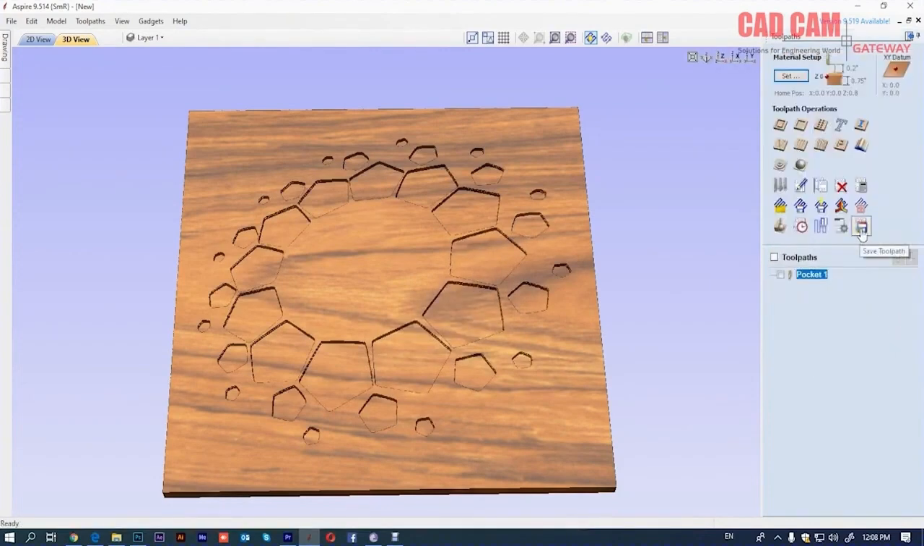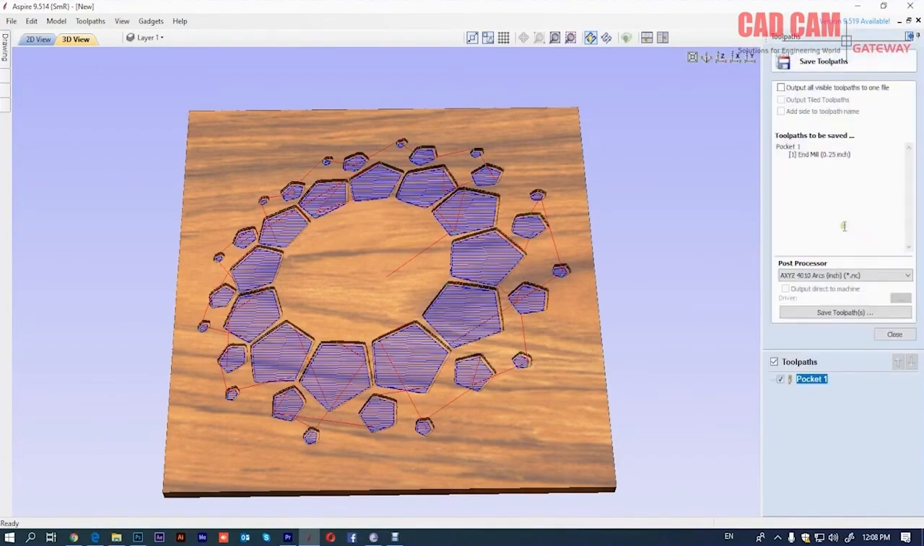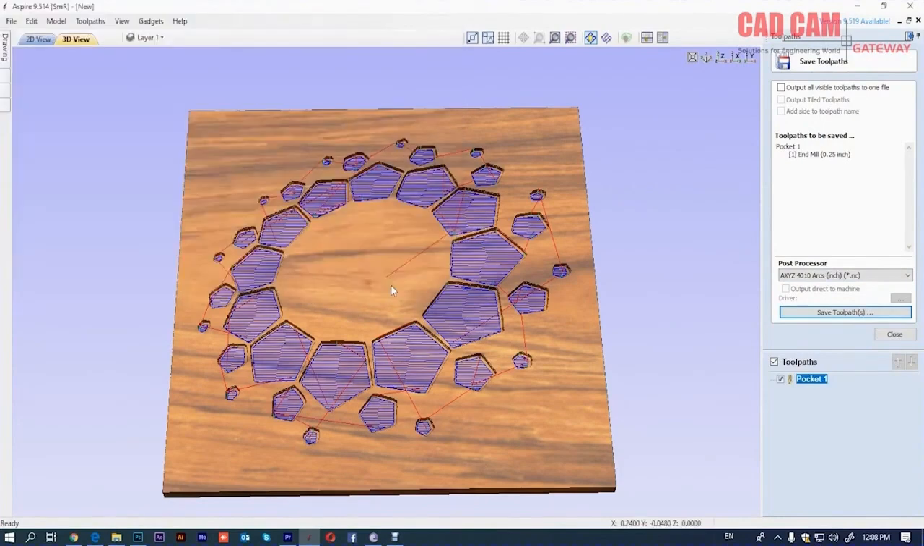Here we have the option to save the tool path. Click on the tool path you want to save and go to Save Tool Path. From here, select the post processor for your machine and save the tool path. I used the desktop and generated a file named Pocket1. I cleaned the vectors we had using the Pocket tool path.